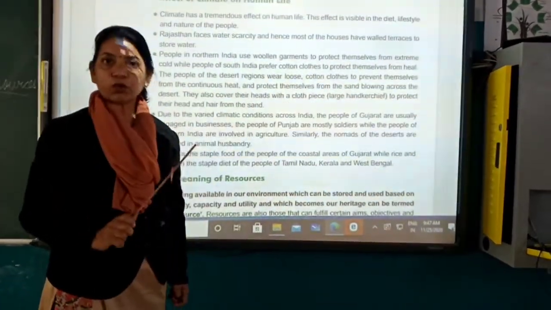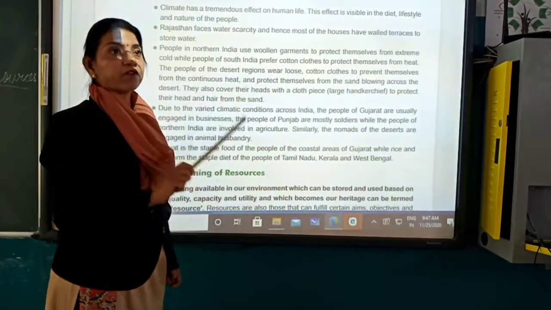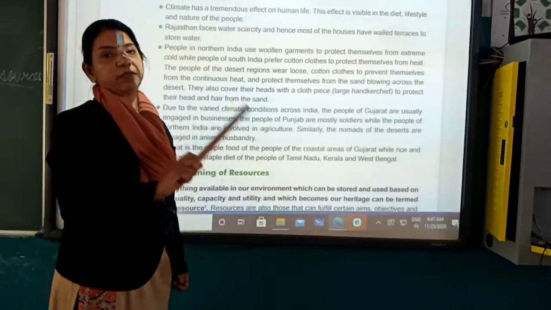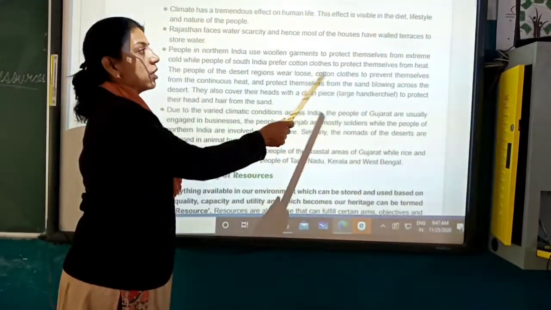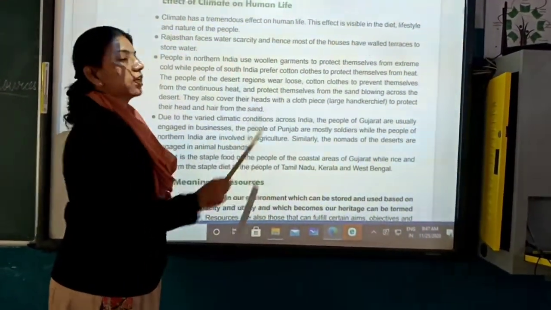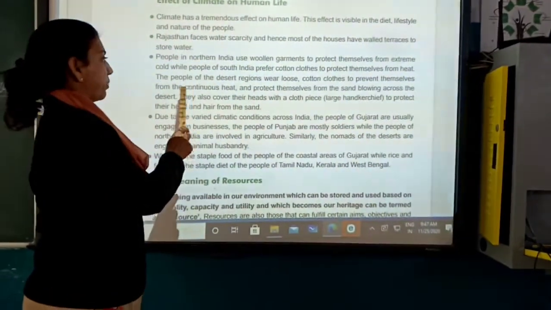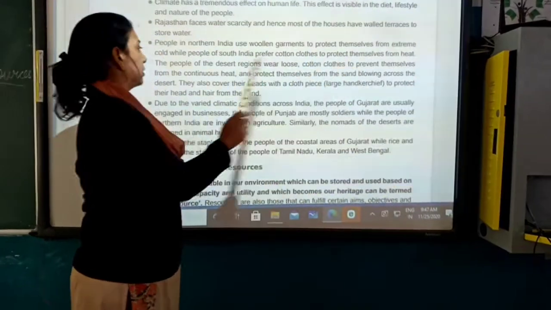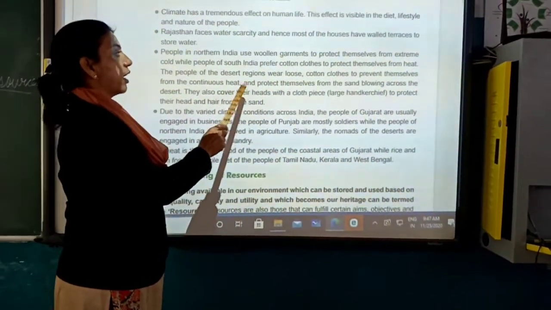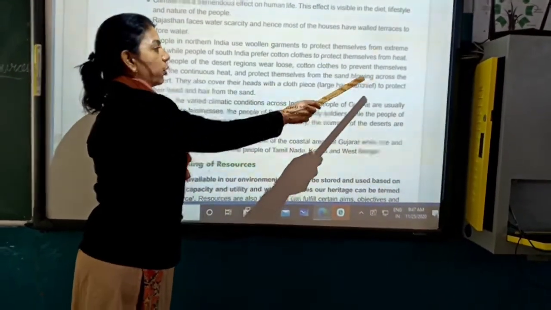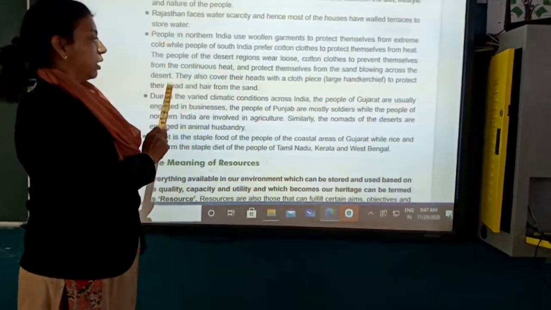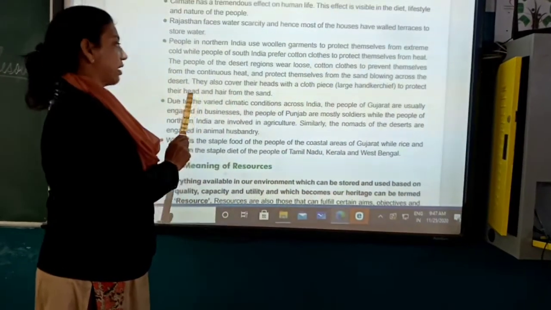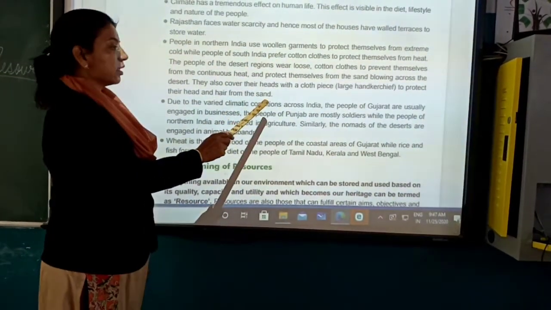Now children, I told you that Tropic of Cancer passes through the southern part of India. So it is hot in those southern places. The people of the desert region wear loose cotton clothes to protect themselves from the continuous heat and from the sand blowing across the desert. They also cover their heads with a cloth piece to protect their head and hair from the sand.